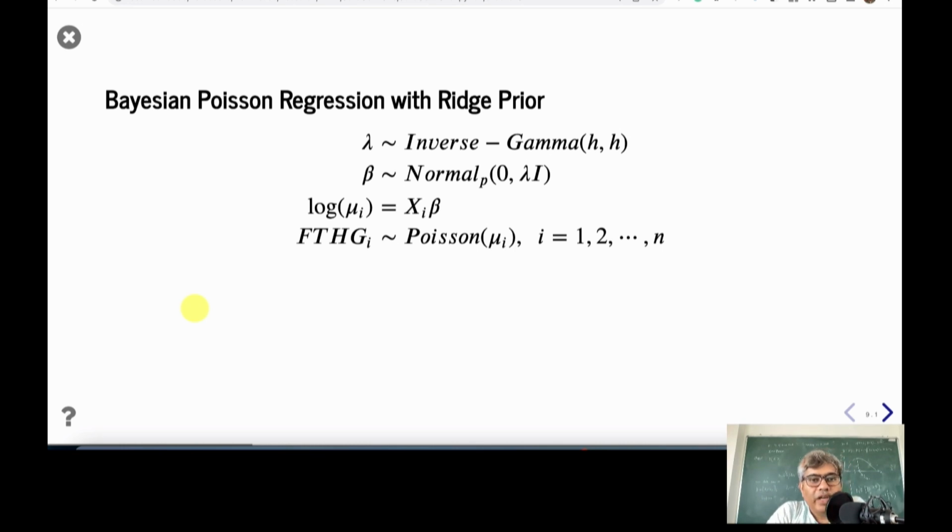So the first thing we are trying is a Bayesian analysis with a ridge prior. The likelihood part is the same. Now we are introducing a prior distribution on the coefficient beta. We say p-variate normal 0, lambda I, and on lambda we put an inverse gamma with h and h. By default h takes 0.01, 0.01, but if you wish, you can choose the h as well.